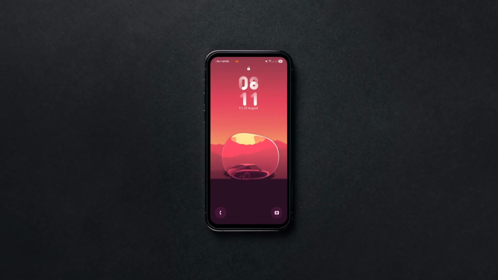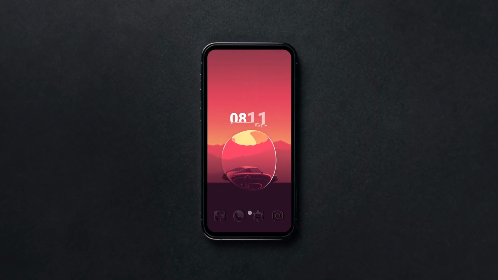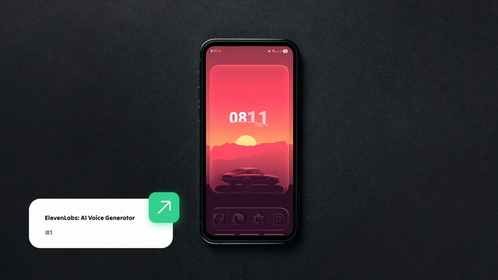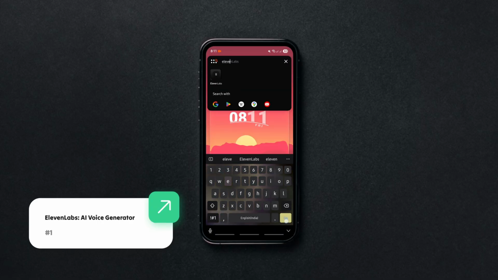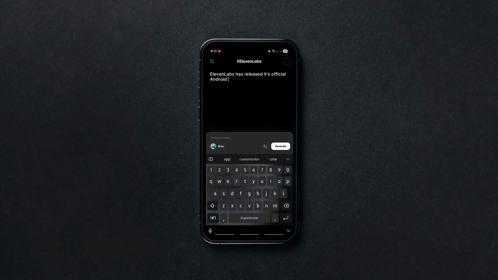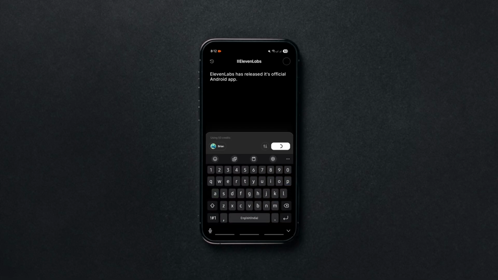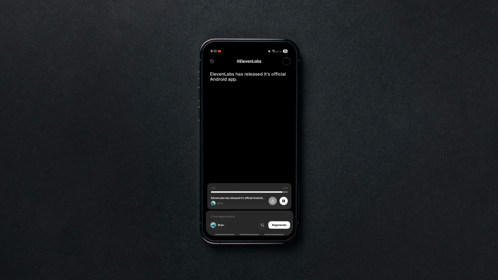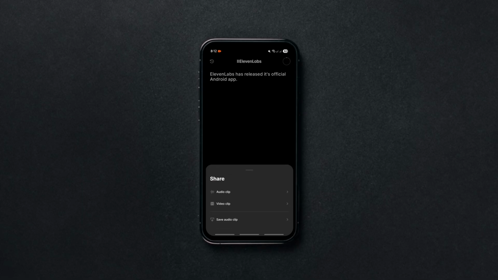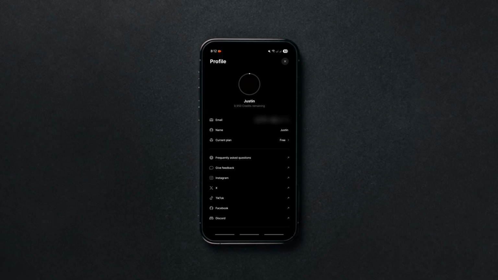11 Labs has launched its official Android app. If you don't know what it is, it's an AI voice generator that delivers ultra-realistic, expressive text-to-speech without the need for microphones or retakes. With a sleek interface, you can choose from a vast library of premium voices, edit and export clips, and share them directly on social media.